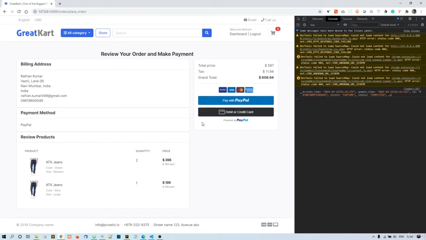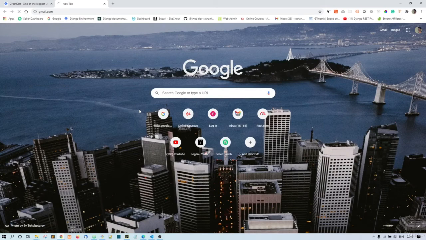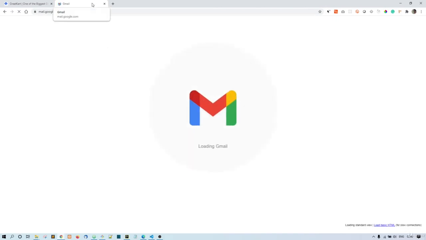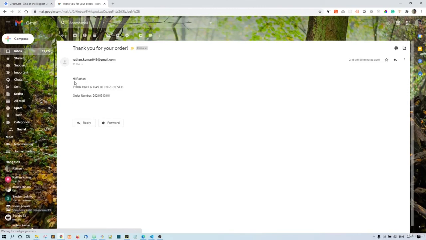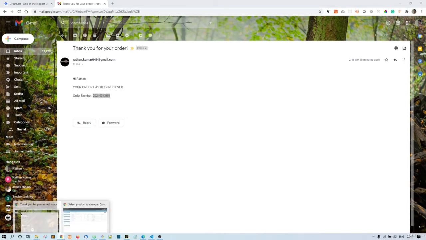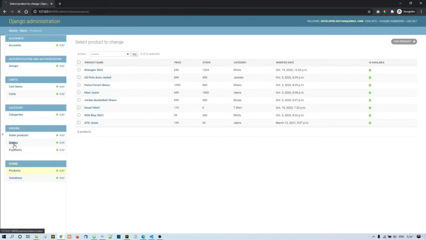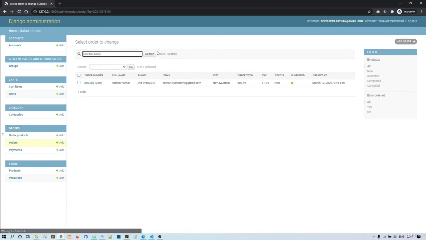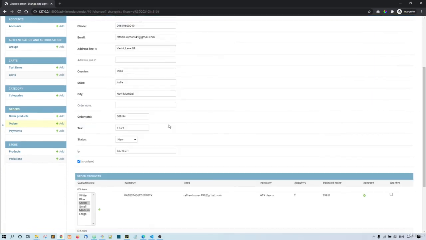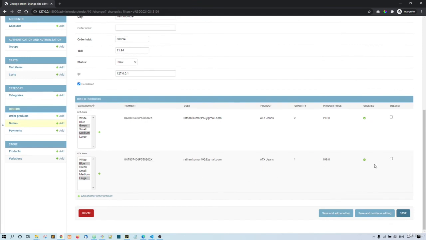All right, looks like we have sent the email. Let's check the email. Okay, we got the email, right? So now you can see, hi Ratan, your order has been received and order number, this is the order number. And now if you go to here and look for this order, okay, search, you can search the order also. Now you can see this is the order we placed right now.